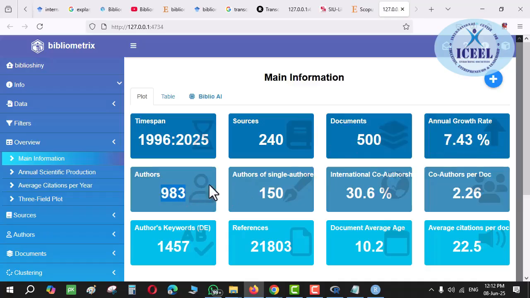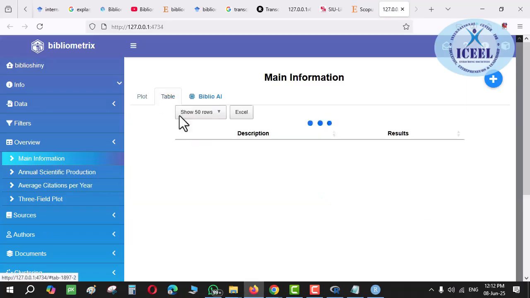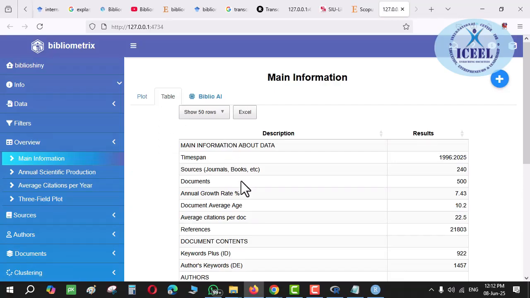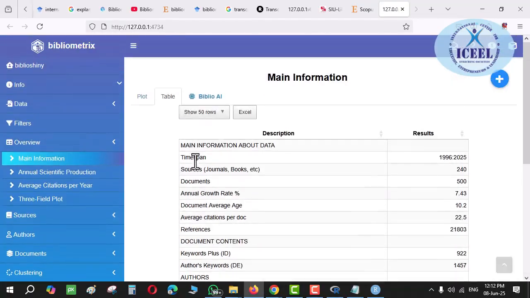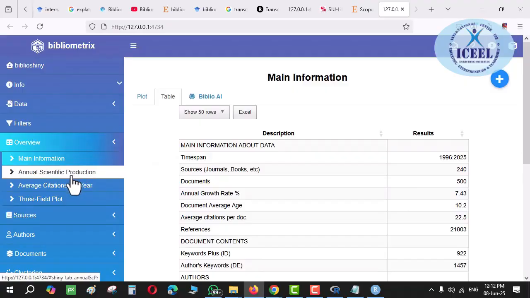Authors. How many authors are there in these documents? These many authors, because there can be 4 authors behind one paper. There may be 4 authors, 5 authors also. Right? How many single authors are there? How many international co-authors? How many co-authors per document? How many author keywords? And if you want it in tabular format, you can have it like this also. Every piece of bibliometrics information will be given as per your requirement. So it is the main essence, the main nectar of the complete database.